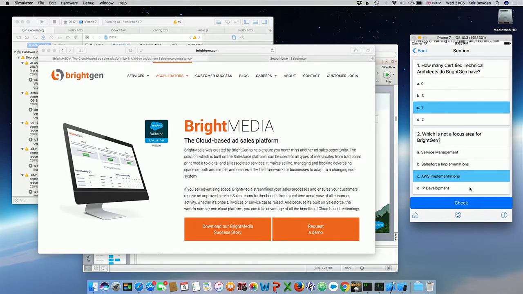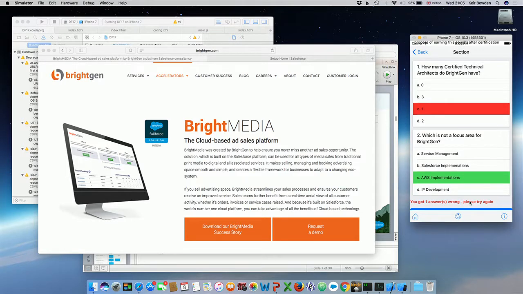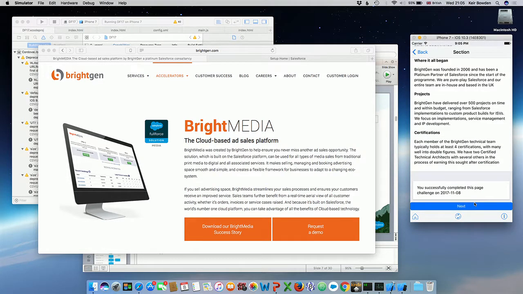once you've answered the questions, click the check button, and much like other systems you may be familiar with, it tells you if you got it wrong, and you get another go. So then I click the right answer. So that tells me I successfully completed this page challenge and the date that I completed it on.